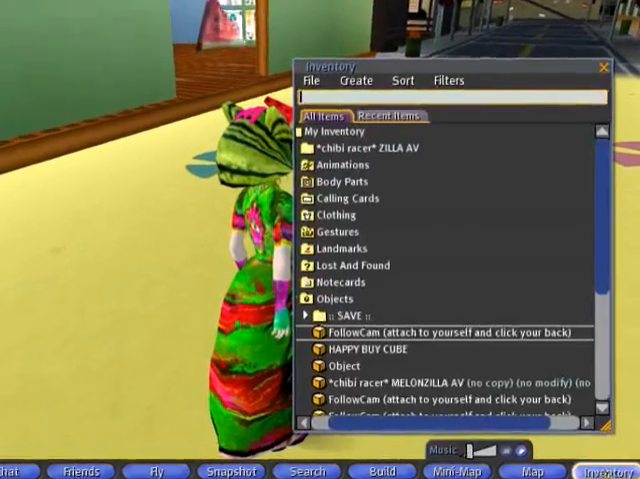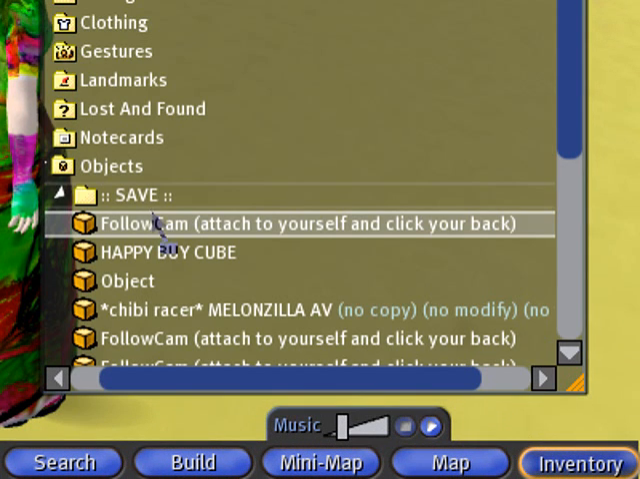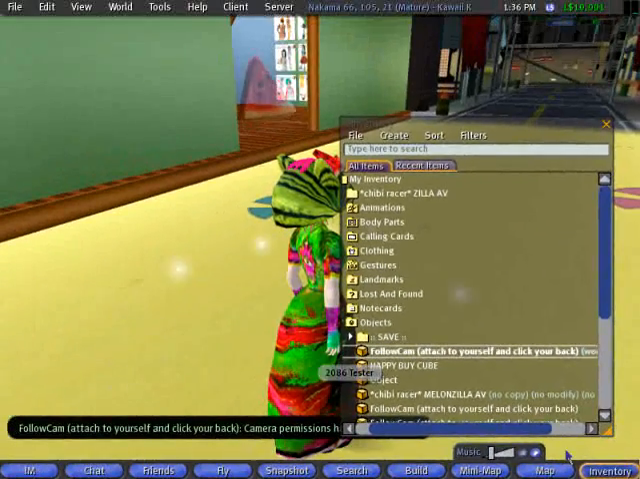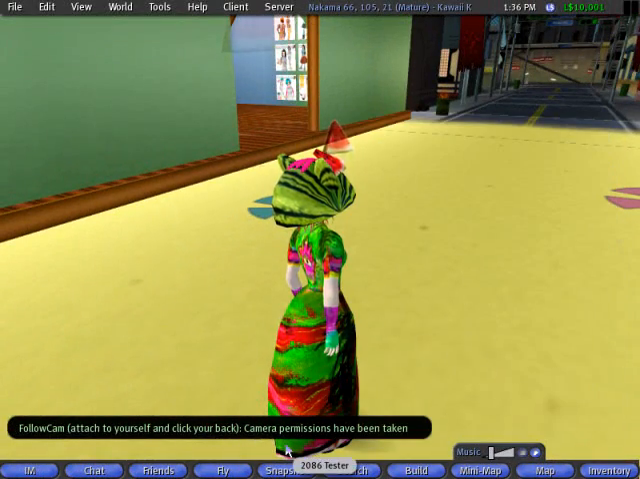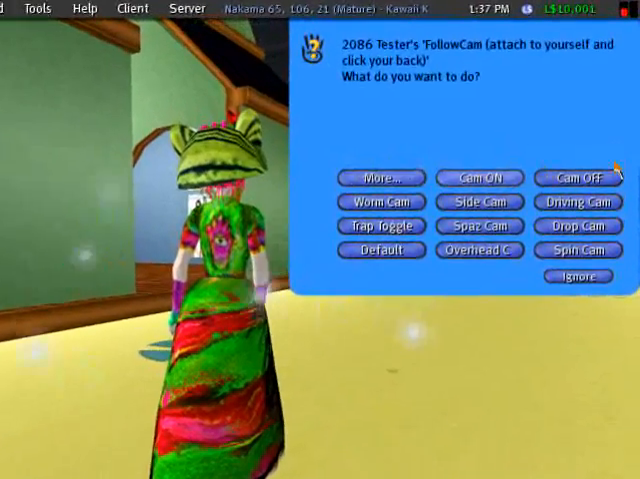Okay, you don't need to be a scripter because graciously Dan Linden has provided me with this follow cam script. So I just drag this onto myself, or you can right click and attach it. Watch what it does. Camera permissions have been taken. It's an invisible cube. You click on your back. A dialog box will come up.